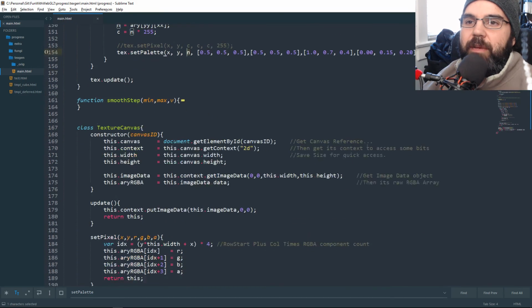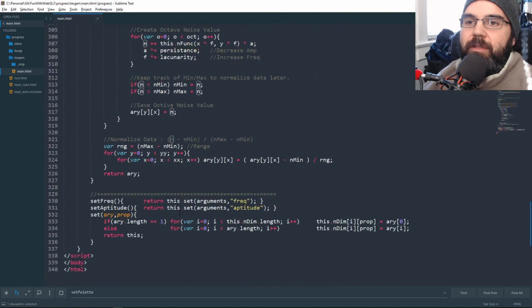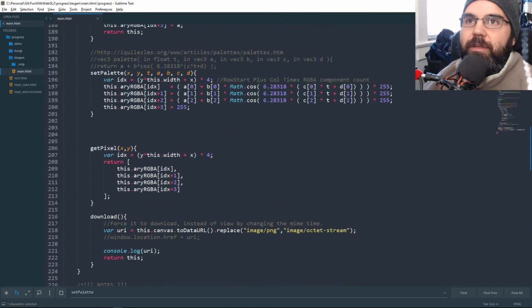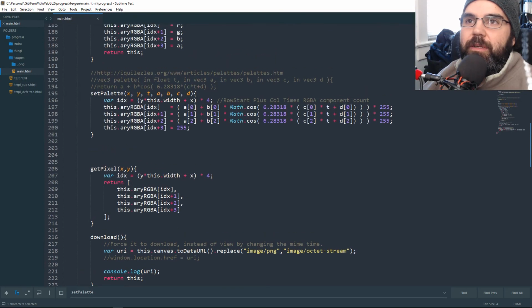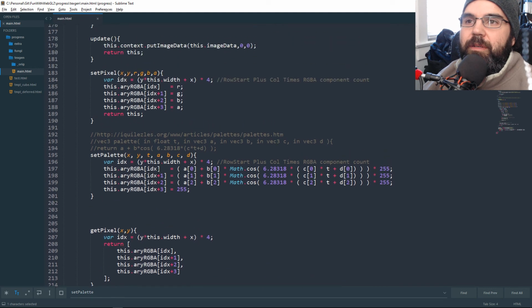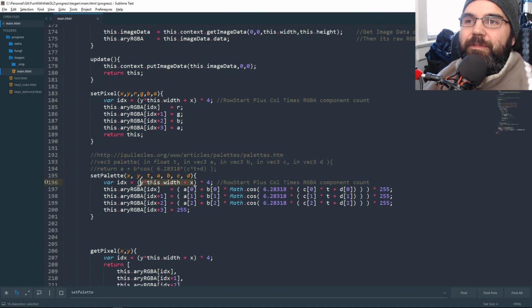I don't know why I passed it. Did I have to pass X and Y in there? What did I do? Set palette X, Y. Where is X? Why am I using X, Y for? Index. Yeah, I don't remember why I'm using X and Y. Like I said, I just ported this over. I made sure it works. Oh, I'm setting the color. Okay, that's what I'm telling it which pixel.